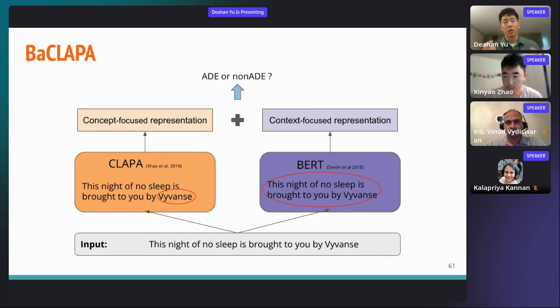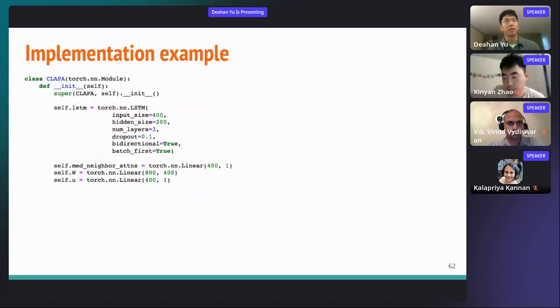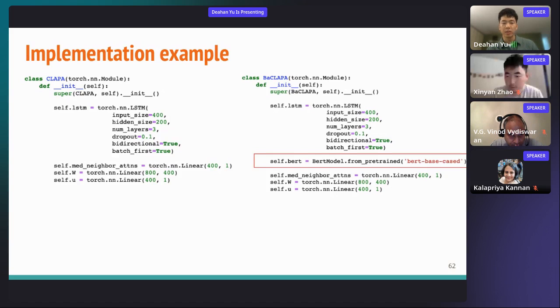So we thought, why don't we combine this concept-focused representation with a more context-focused representation, and combine those representations to have a better prediction. The implementation was relatively straightforward. We have a Klappa model on the left and the BA-Klappa model on the right, and the only difference is we just initialize another pre-trained model. We call it BERT here. Many packages, not only PyTorch, provide this BERT model, so you can simply initialize it just like an LSTM and other neural networks.